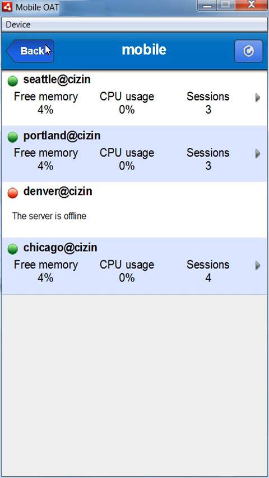As you can see, Mobile OAT provides a lot of detailed status information about your Informix database servers. It's an ideal way of checking up on your database servers while you're out of the office and on the go, and it allows you to do quick problem determination if there is an issue on one of your database servers.